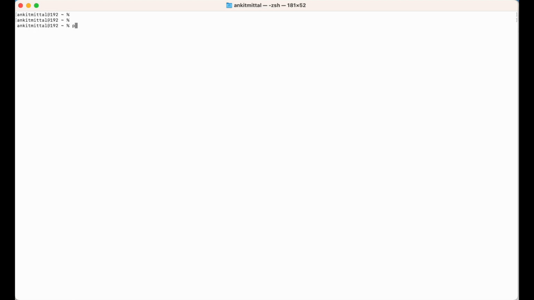Now in order to check whether Python is installed or not, on terminal you can write this command: python3 --version. If you get the output something like this, then it means you have Python installed on your machine.